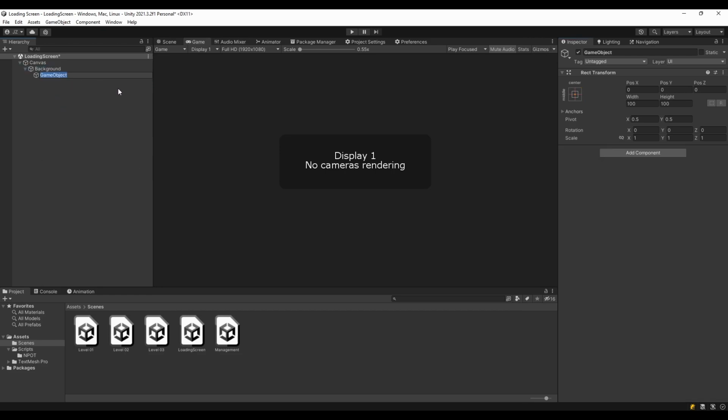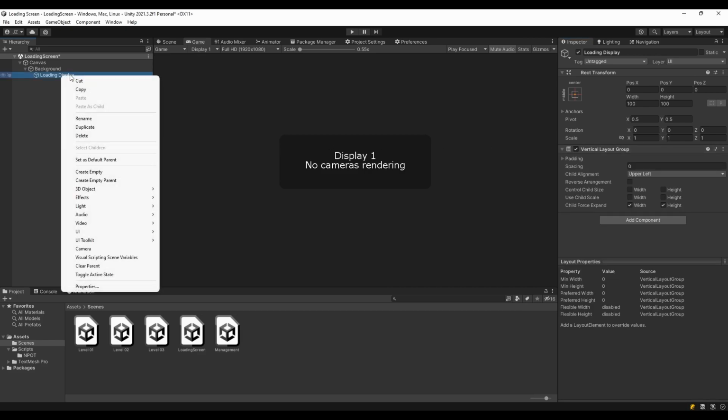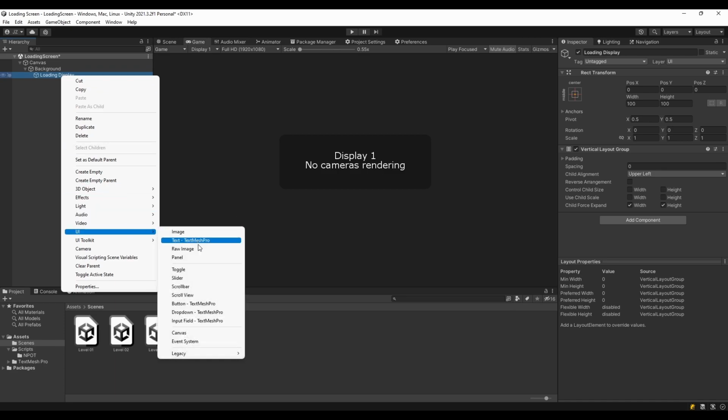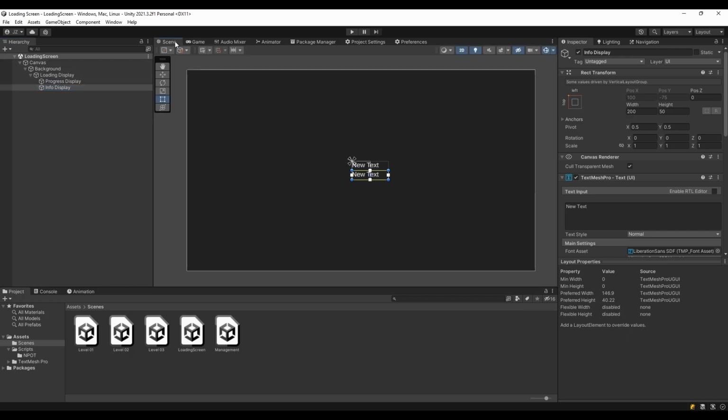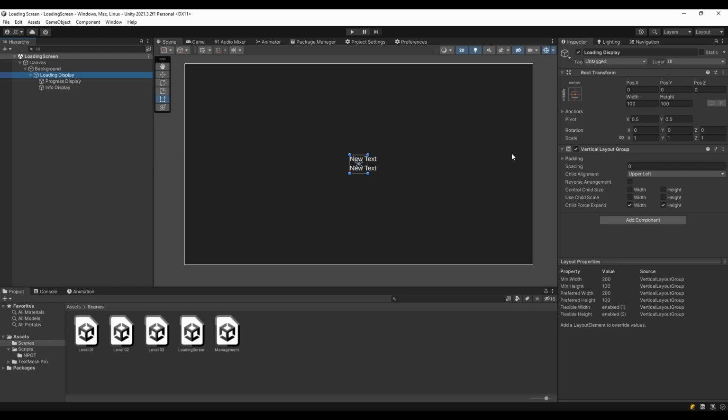We then add an empty game object to our background and call it loading display. This will need a vertical layout group. And then we add 2 TextMesh Pro components or objects, one for the progress display and one for our info display. They should stretch with our parent loading display, so set control child size width enabled and the child alignment to middle center.